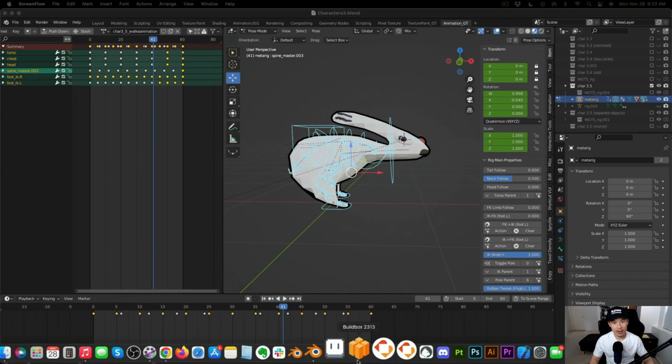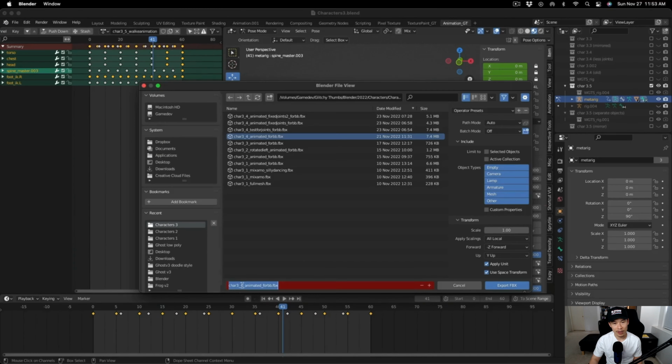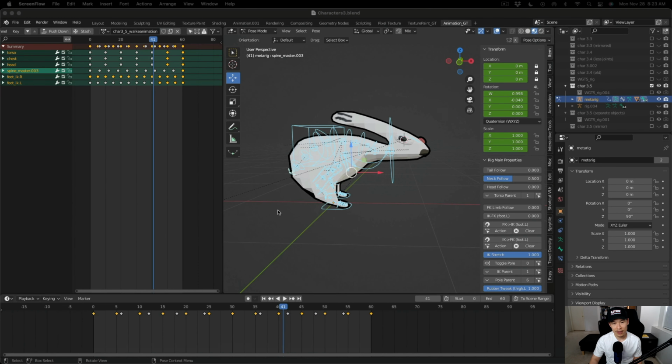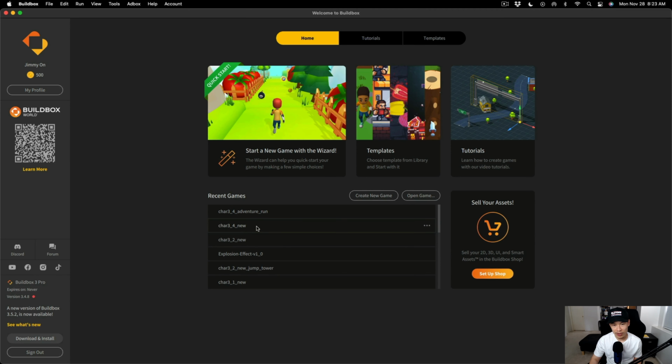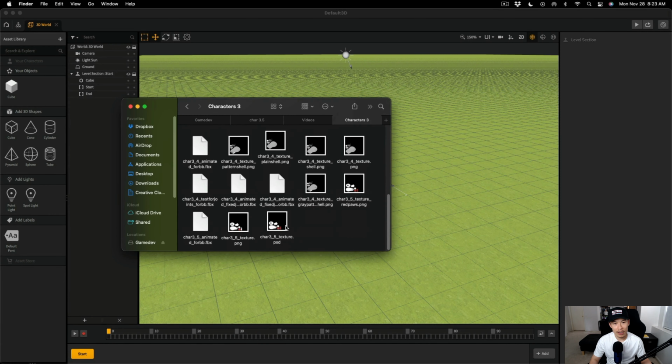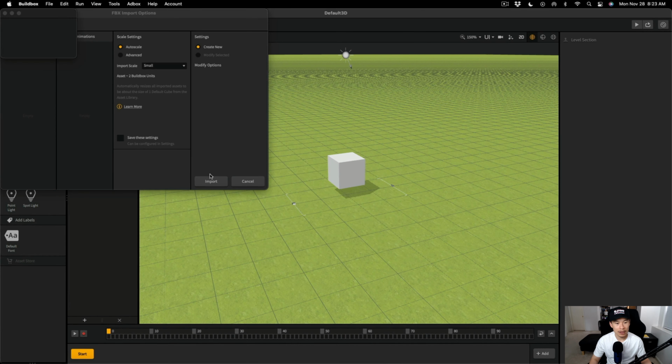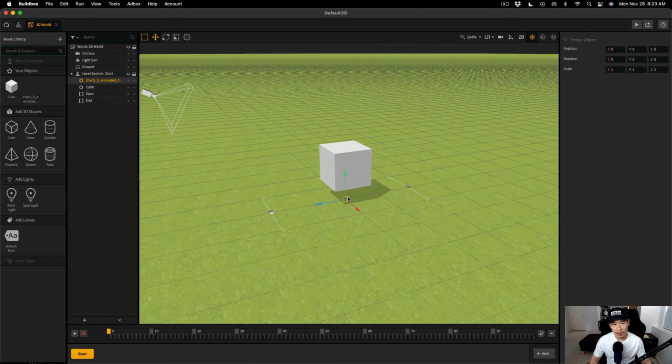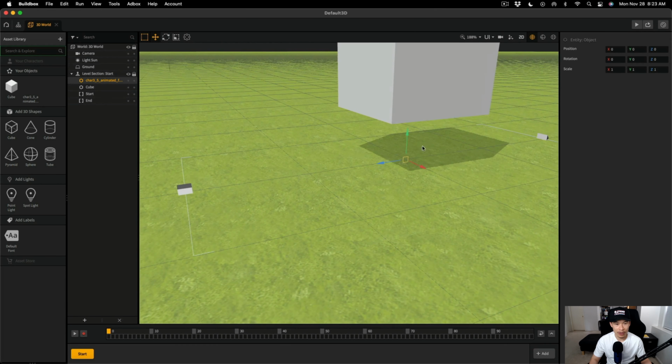We have Raz the Rabbit, and in the last video, we exported the FBX, but I forgot to test the FBX in Buildbox. We're actually going to be doing that now. There might be some issues with character 3.5. I'm not too sure yet. Let's create new game. Click 3D game. We're going to drop in the FBX for character 3.5. Click import. The file is imported, but I don't see anything. We see the cursor, so that means something did import into Buildbox, but it looks blank.